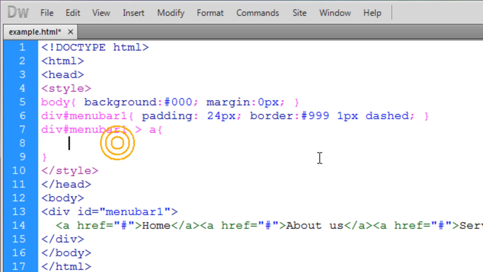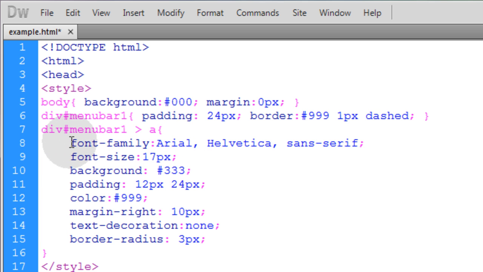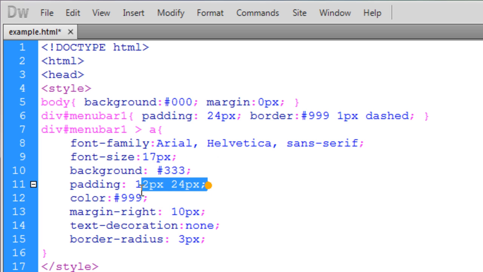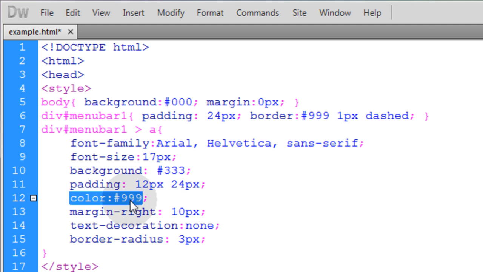Alright, let's stack some properties in here. First thing we do is specify the font family. Then we give it a font size. We give it a background color for each button, and that's what creates the button look, is your background. You can also put a URL. We pad the buttons, that way the words in the buttons have some nice cushion space around them. We're going to make the color of the text a nice light gray.